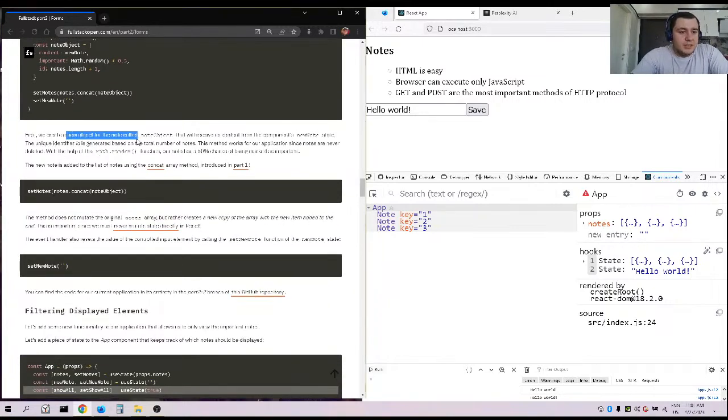First, we create a new object for the node called nodeObject that will receive its content from the component's newNode state. The unique.